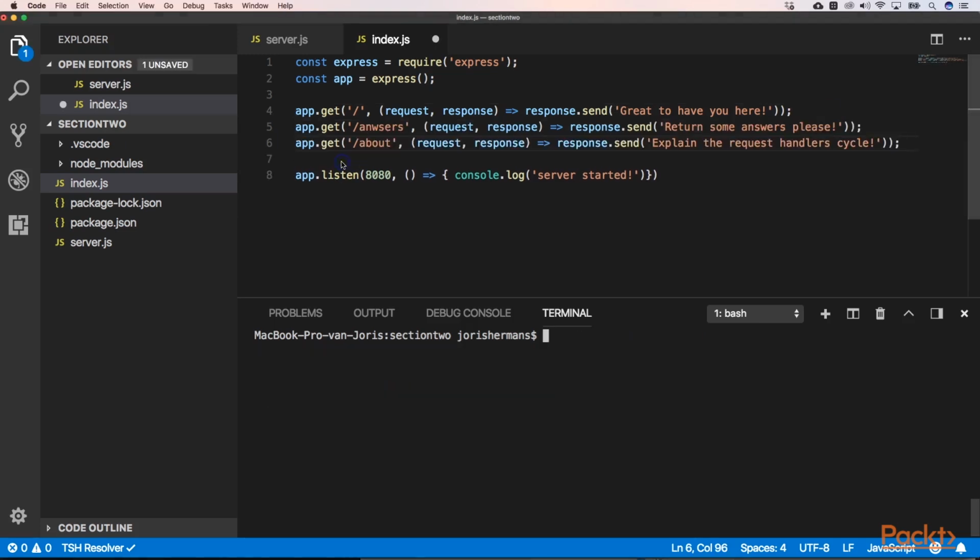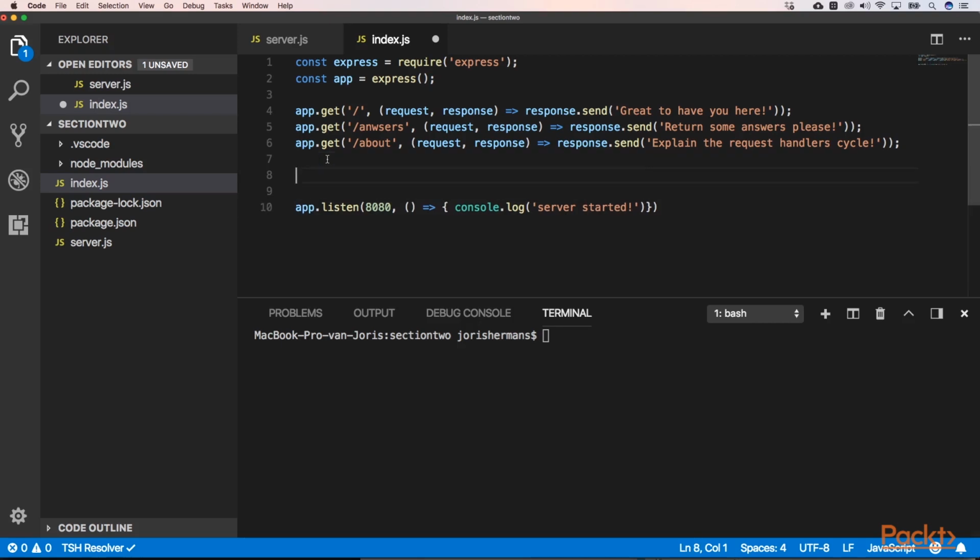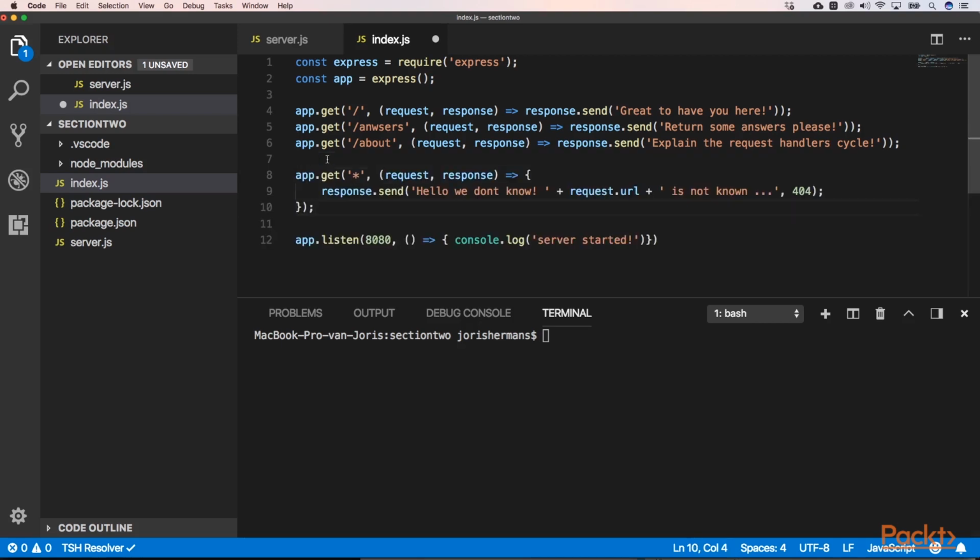The last thing that we need to do is to define the not found page. So when we don't have a match of all our previous URLs, we will match the wildcard. An asterisk is just everything. And then we will say, hello, we don't know, request.url is not known. Now let's execute this code.